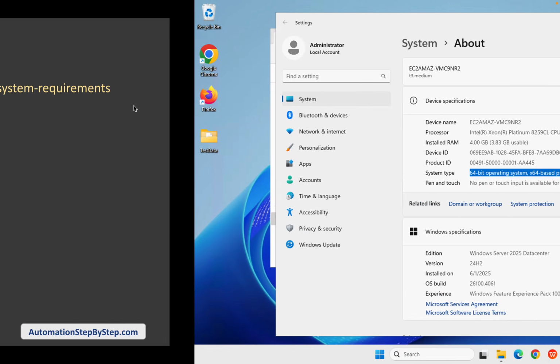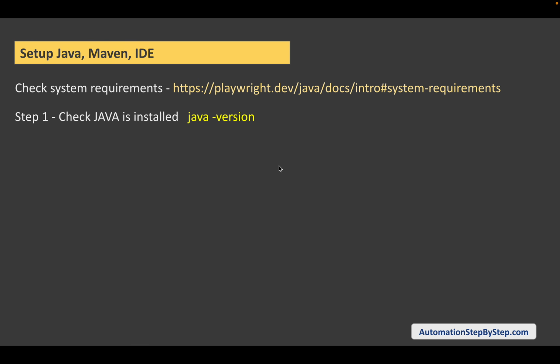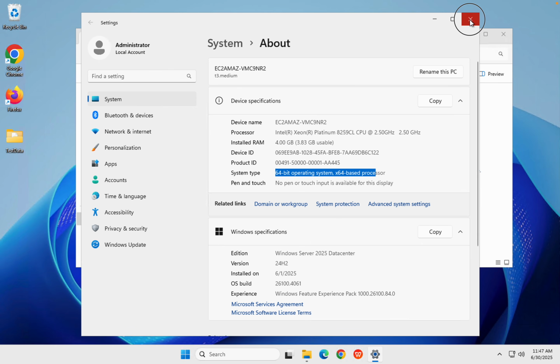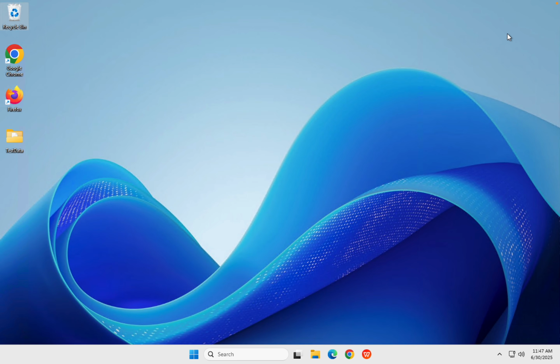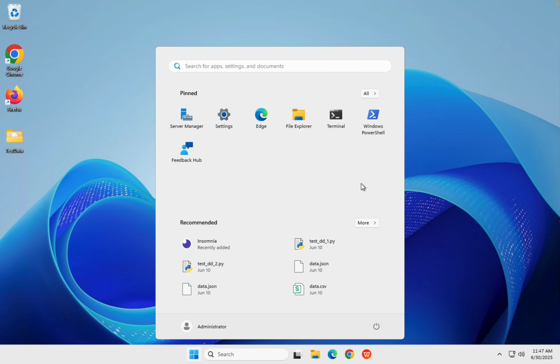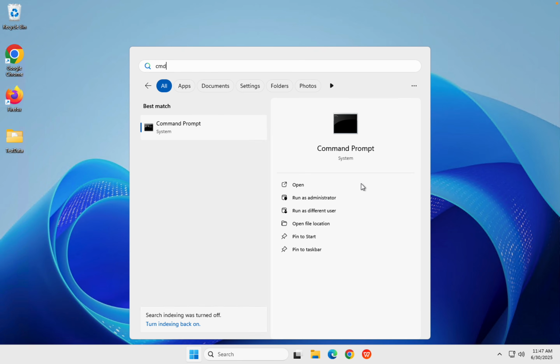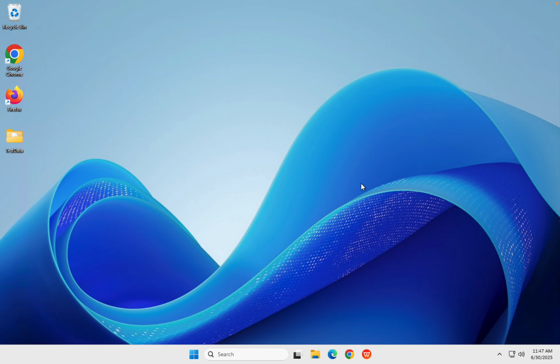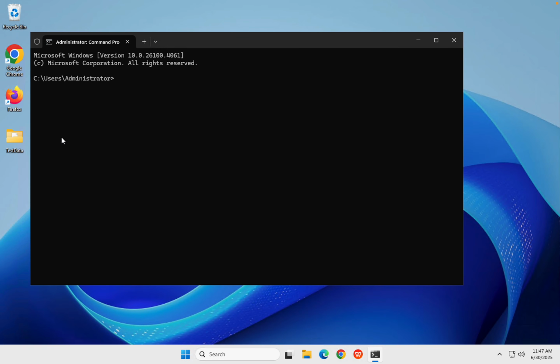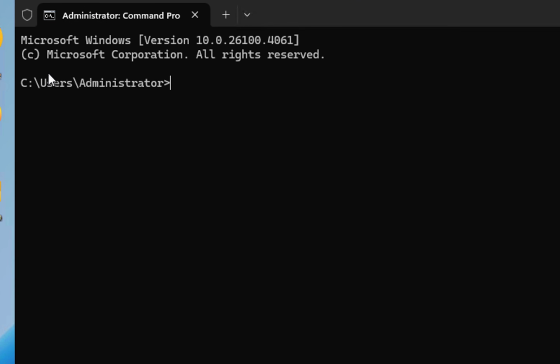Now after this, what we need is Java. So let's check if Java is there. You can run the command java space hyphen version on your command line or terminal. If you're on Windows, you can open your command prompt. I'm pressing the Windows key on the keyboard, and this brings up the search. I will type CMD here and hit enter to open command prompt. And yes, it's here. Here you can just type java space hyphen version.